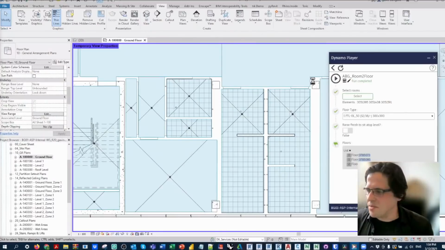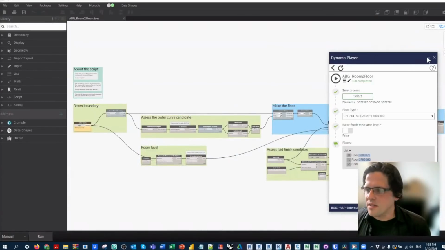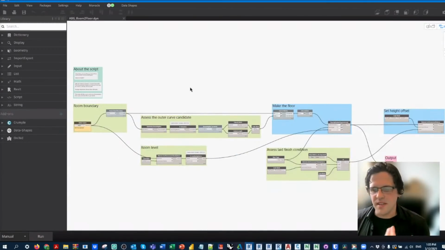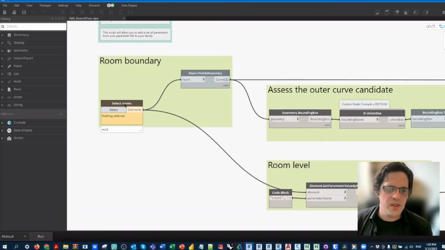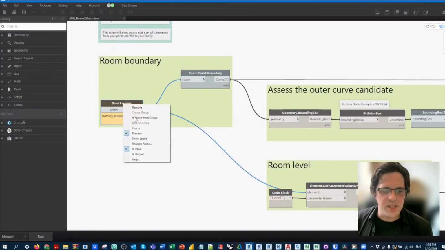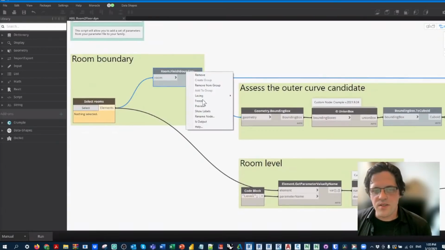So this one's a little bit easier to understand in Dynamo as well. If I open up the inputs, you'll see that it's a bit smaller and easier to understand in layout. You start with the selection of the rooms. And because I'm in Dynamo Player, I've nominated this as an input for Dynamo Player. But really the key to this is just this node here.